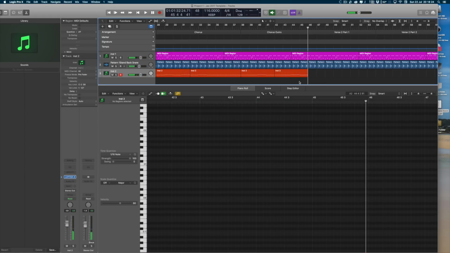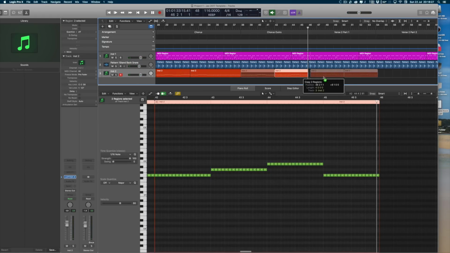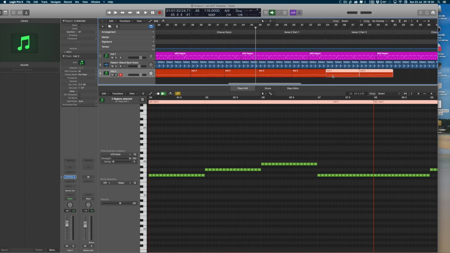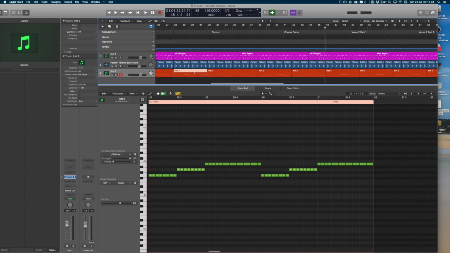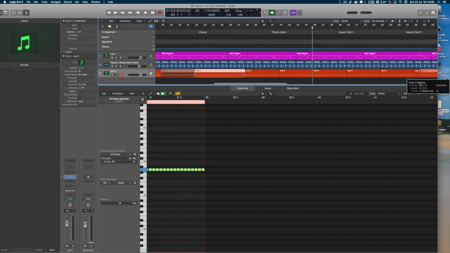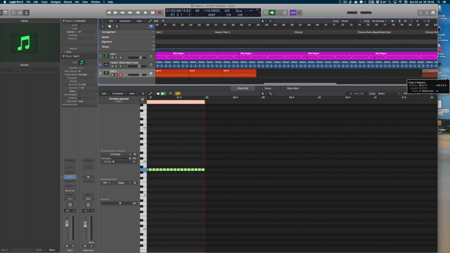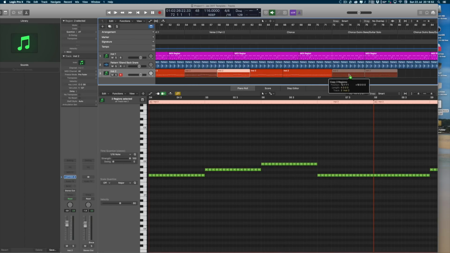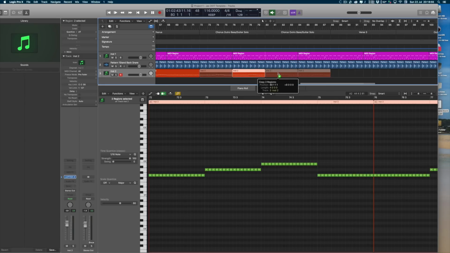And then again, because it's the same as the verse, I'll just copy that to there and to there, and the chorus part. That part there with the bass, the slap bass, is that kind of pattern, that kind of pattern, that kind of pattern.